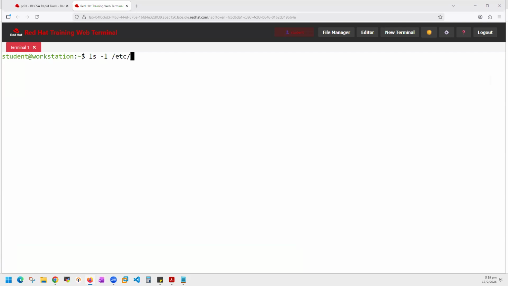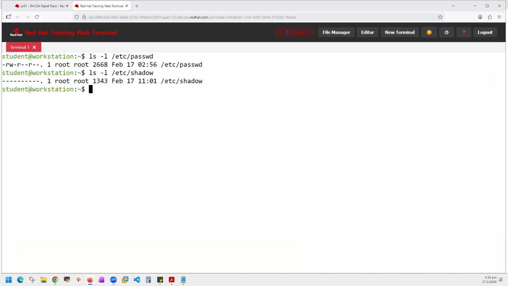/etc/passwd. Who owns that file? Root. Shadow. So your password file is owned by the root user. Your shadow file is owned by the root user, right?